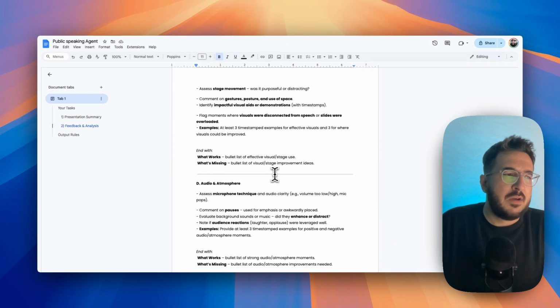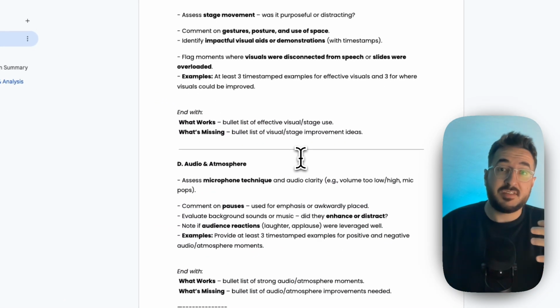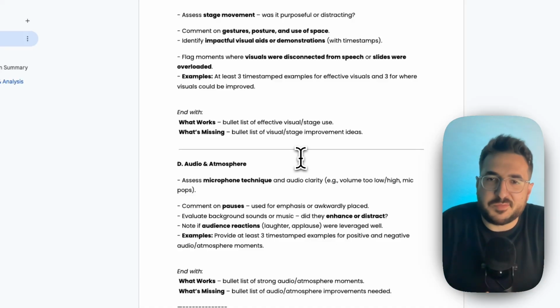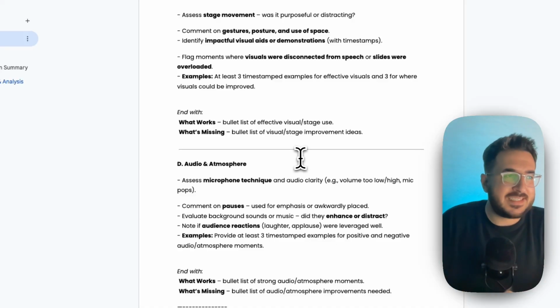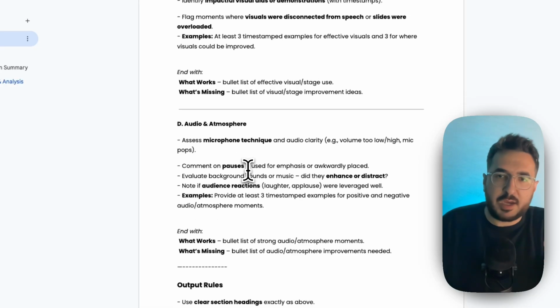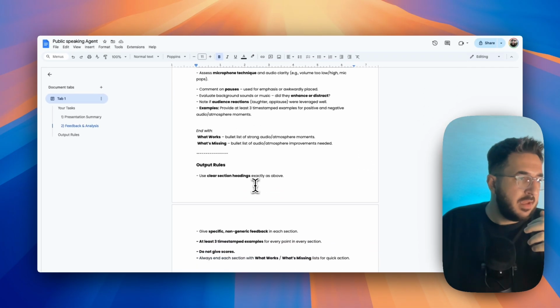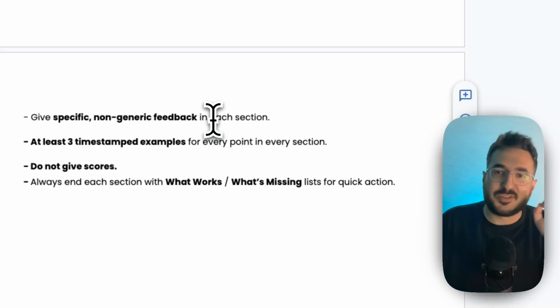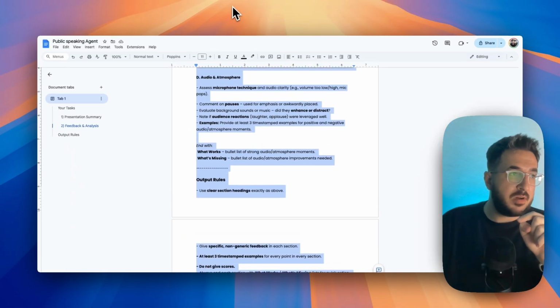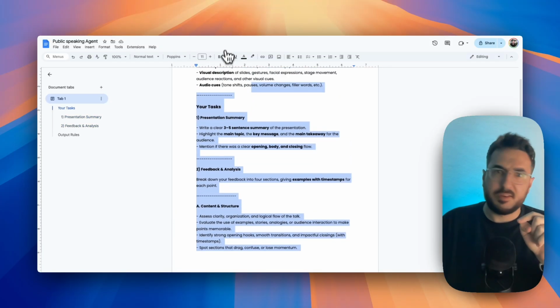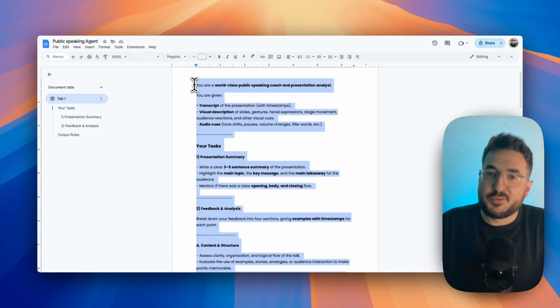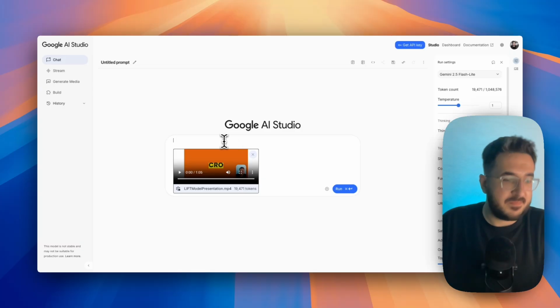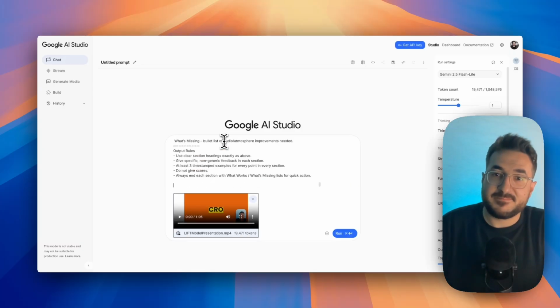And then finally, which is only applicable if you have a presentation via Zoom or Microsoft Teams, so you have something virtual, it's gonna check the audio to see how's your mic quality and stuff like that. And then we have some output rules, which is to give you non-generic feedback. It has to be actionable, and it has to be backed up with data and examples and timestamps. So what you have to do is copy this prompt. It's a long one. Go back to Google AI Studio, paste it, and run it.